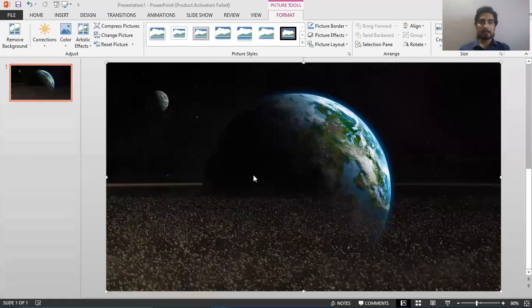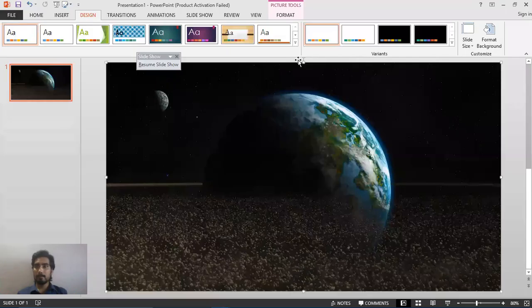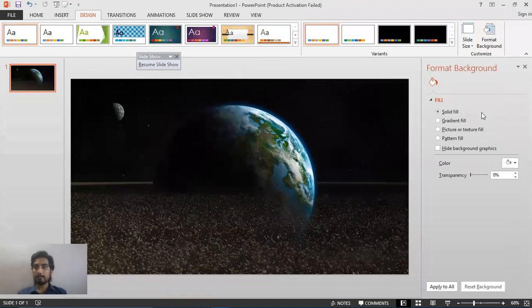Now suppose we have a presentation on which I have applied a picture as the background. So for increasing or decreasing the transparency of the picture, first either we need to go in the format tab or we can go in the design tab. In design tab, we need to click on the format background option. So click on format background option, and here we can see that the transparency option is there.